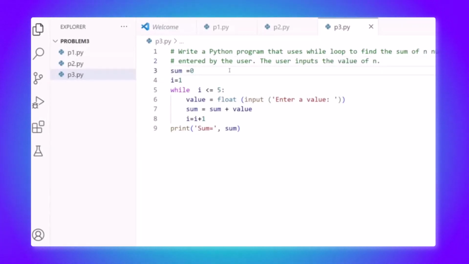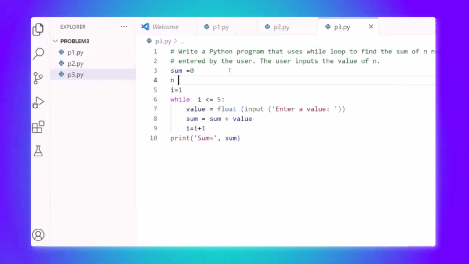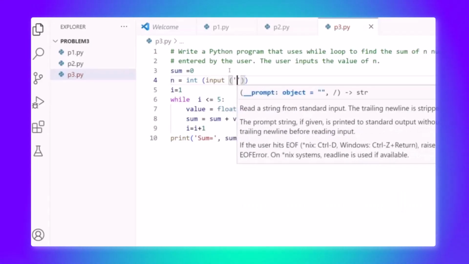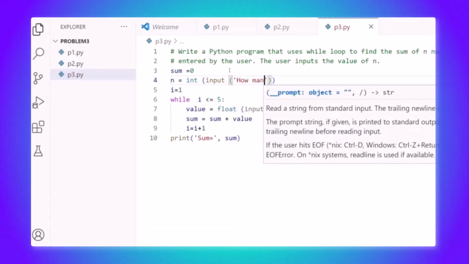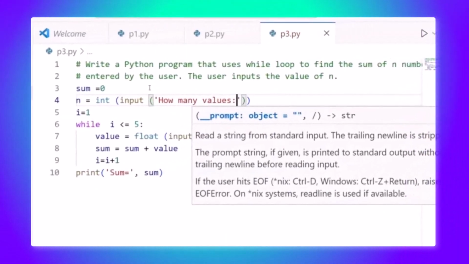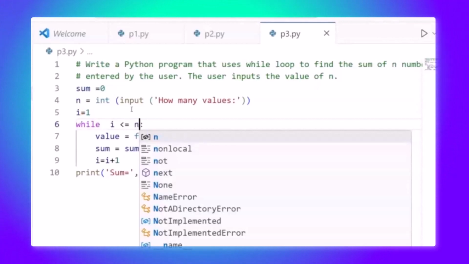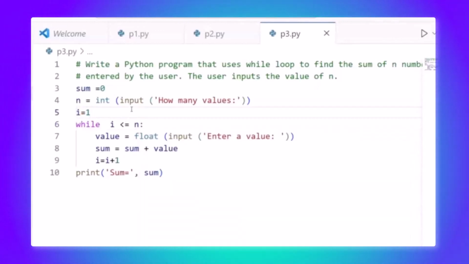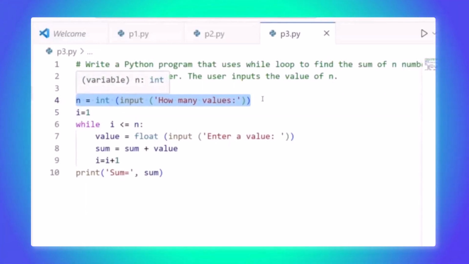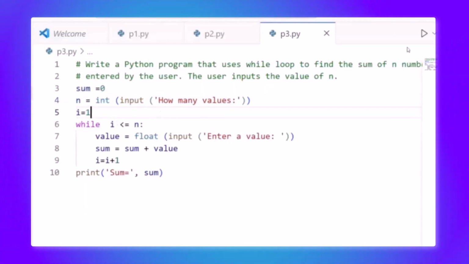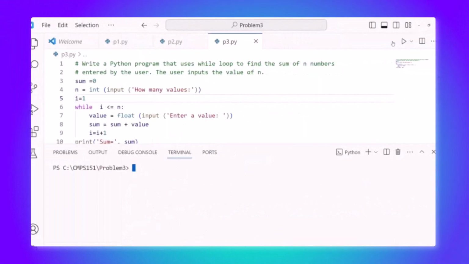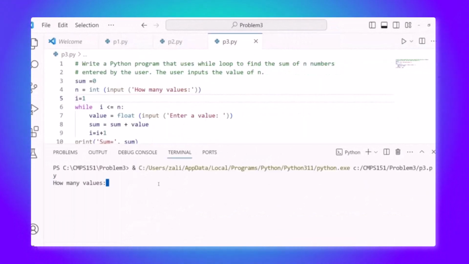That's it. So now before you go inside the loop, you say n, which is an integer input, and you ask the user how many what? How many values? Does that make sense? Or how instead of 5 you make this what? That's it. So now the user tells you how many, and you go from 1 to n. Let's test it now here. Let me run it. How many values?